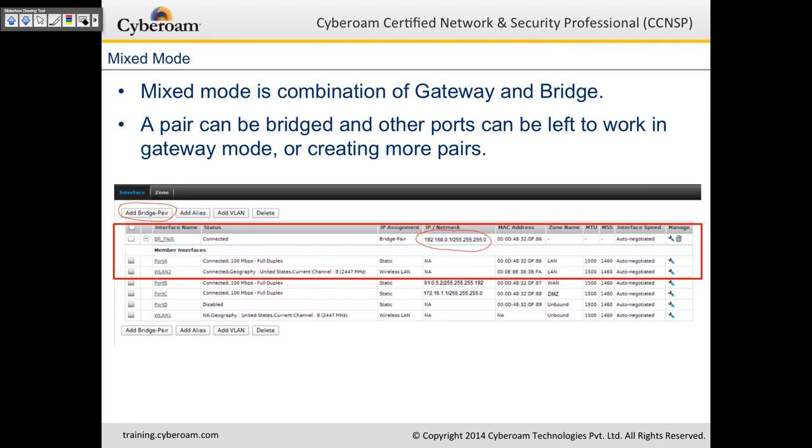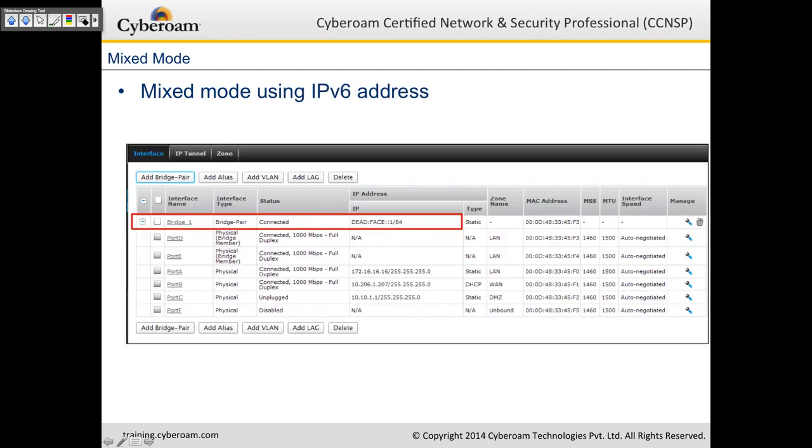You can also create multiple pairs of bridges, and you can also have the other ports working in gateway mode as well. So mixed mode is nothing but a combination of gateway and bridge mode. You can also do the same thing using IPv6 addresses. So in case you want to bridge a pair of interfaces with IPv6, you can even do that. And here in this screenshot, you can see the IPv6 IP address is assigned on the mixed mode bridge pair.